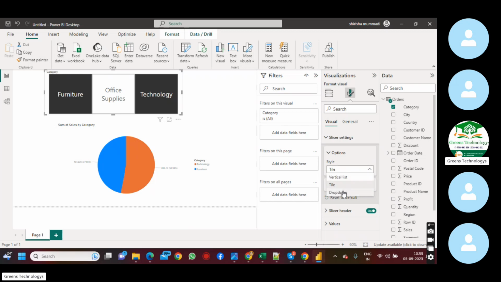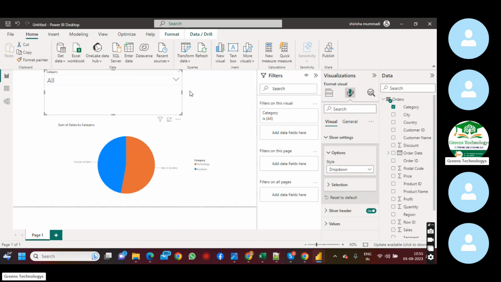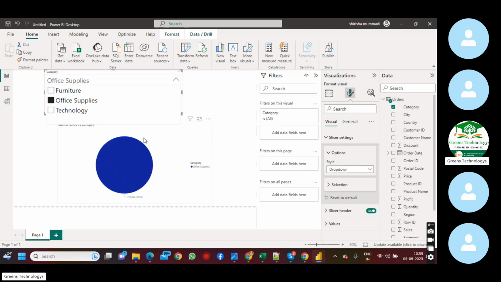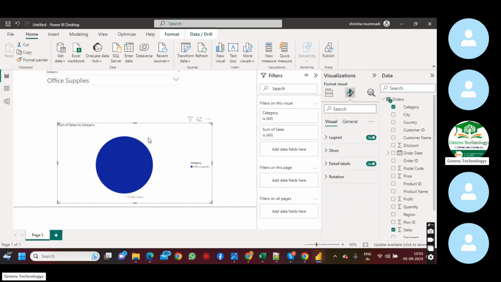Okay, the other option is the drop down, this is the third option. If you click on the drop down, we can find the list of values in it. We can apply the selections based on that, and your visualization shows the related data.